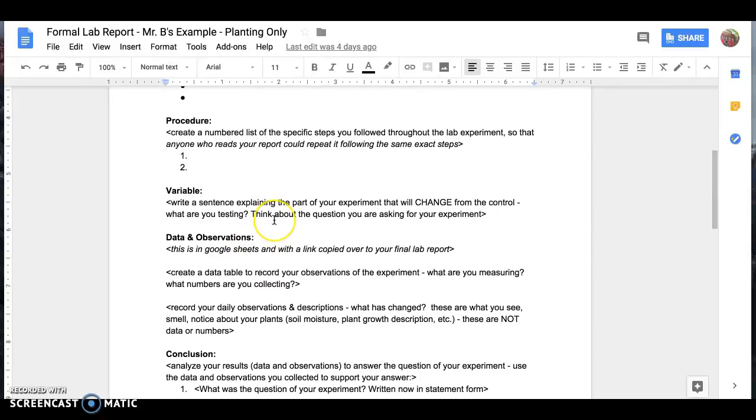Following the procedure is the variable statement. This is where you just write a one sentence explaining what it is that you are changing from the control. If you remember back to the scientific method tutorial, the variable is something that you are testing for to see if it makes any impact on the plants that you're growing. And you compare that variable to my plants, which are the control.